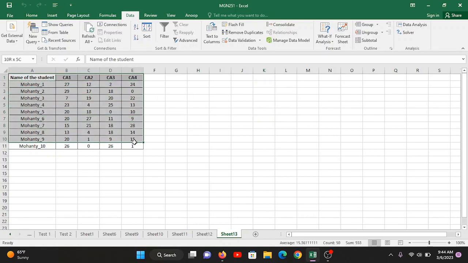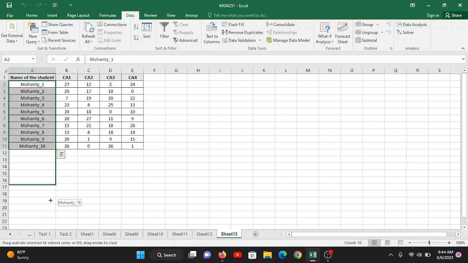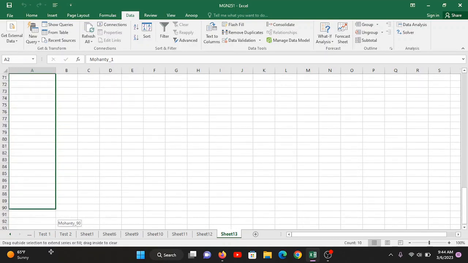So let's say this is the data. Try to understand this data. What is this? This is a data set where you have names of students mentioned. So I'm putting in Mohanty 1 to Mohanty 10, and there may be more students too. Let me drag it to make it a strength of 150. Okay, let's make it 150.